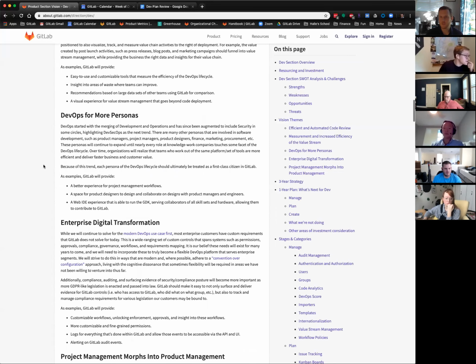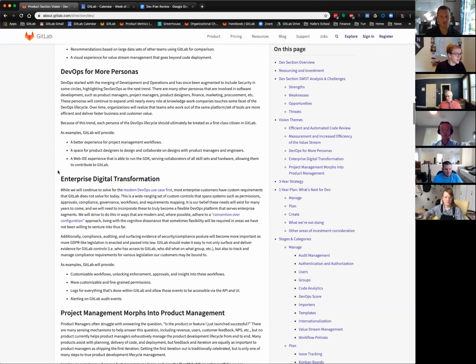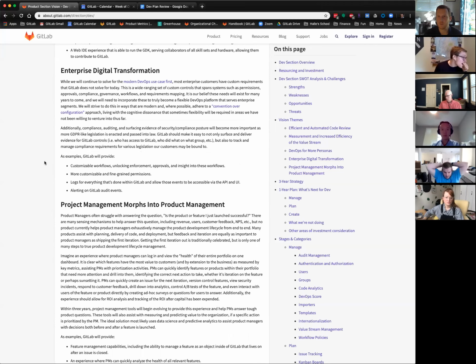DevOps for more personas should not be something that's necessarily new to anyone on this call, but there's a ton of other personas out there that touch the DevOps lifecycle other than developers and operators. So it's product managers, project managers, product designers, finance, marketing, procurement, et cetera, et cetera, et cetera. Essentially everyone at GitLab touches the DevOps lifecycle in some way. And we want to make the experience better for each of those personas. So obviously investments in the plan for project management, some of our design management features for product designers, and improvements into making the GDK work right out of the box from the application is something that we've talked about, which is I think going to be a cool change if we can make that happen.